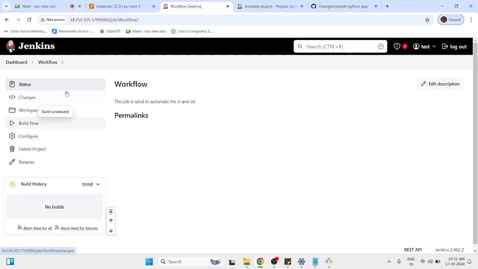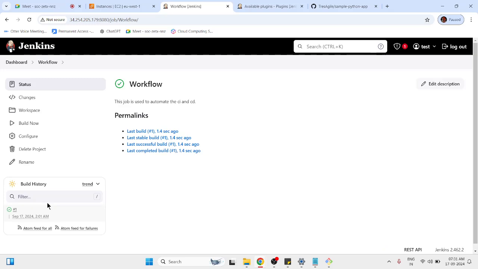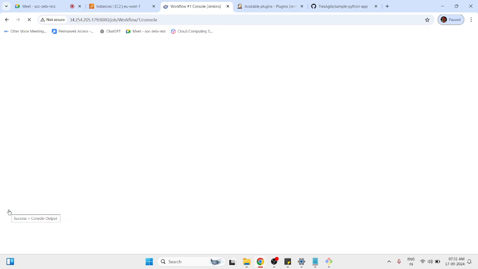Let's build it. Come on, with success. So we just checked out the code. That's it, we didn't do anything inside it. Where it will be checked out, of course, it will create a new directory in the workspace directory, and it will store it there. That's the default.